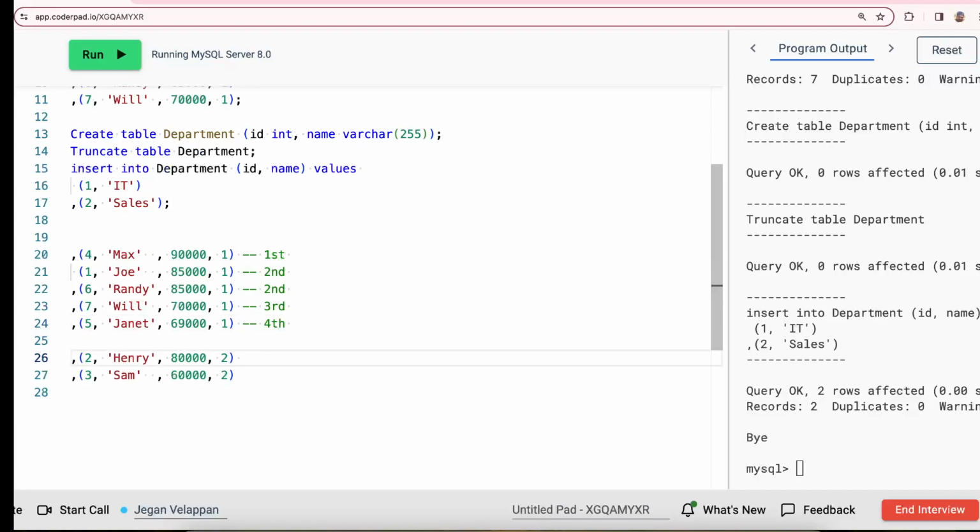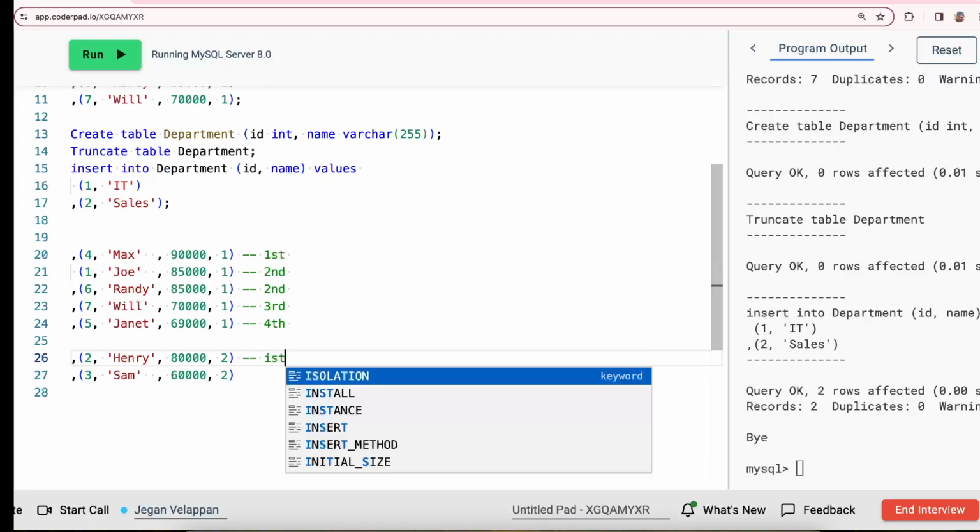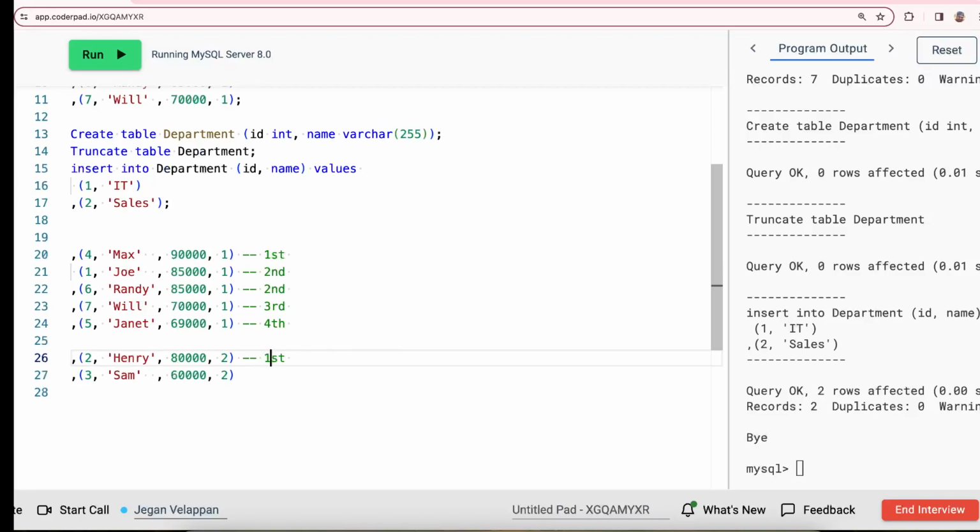And for department 2, we have only 2 employees, so there is no problem. We have to bring in all the employees. So we have the first and second, and there is no third.